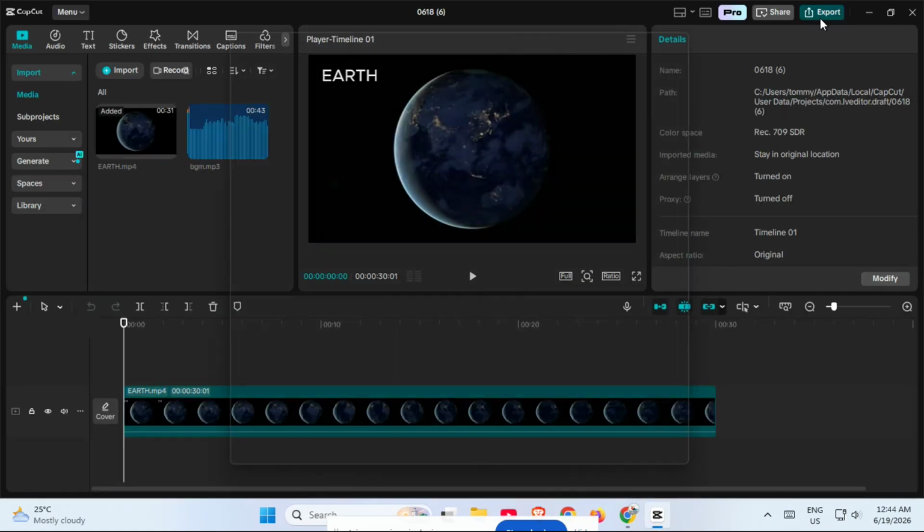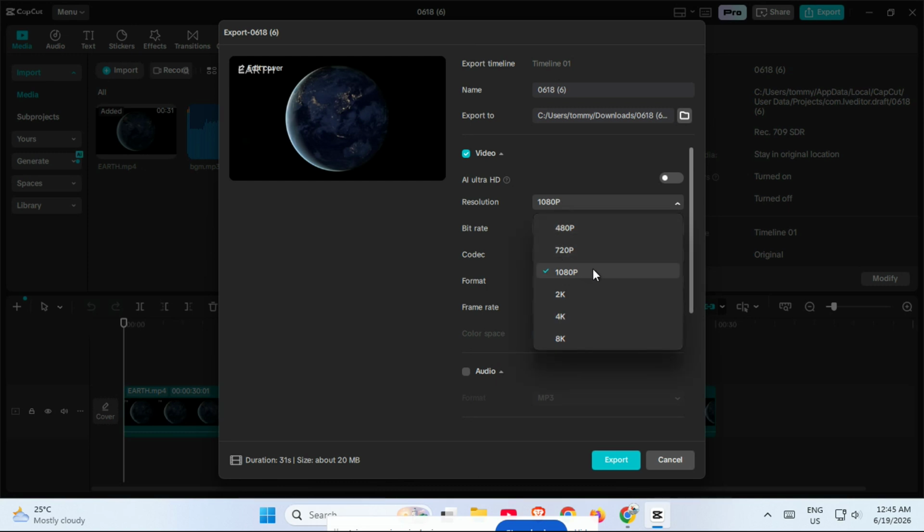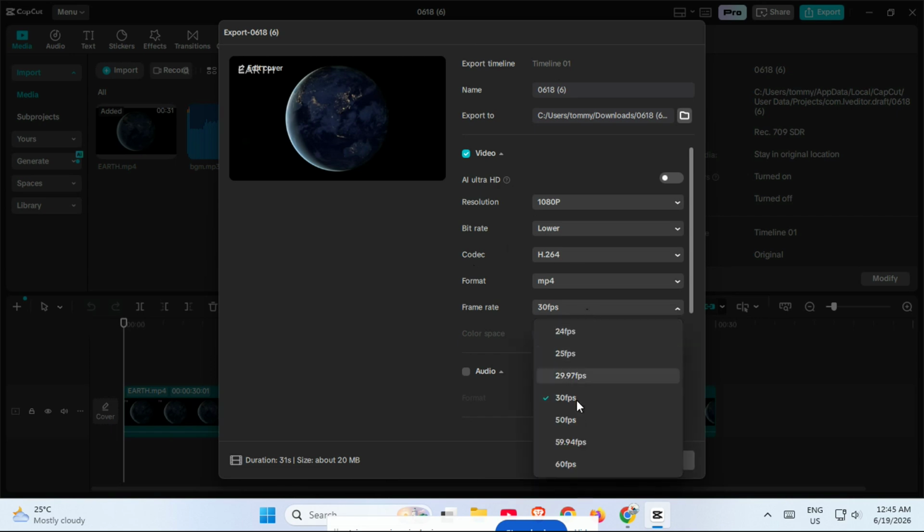If that doesn't solve the issue, the next thing to check is your export settings. Sometimes CapCut error 1007 appears because the video is being exported at a resolution or frame rate that's too demanding for your system. So when you open the export menu, lower the resolution if needed. For example, if you're trying to export in 4K, switch it down to 1080p. You can also lower the frame rate. If your project is set to 60 frames per second, try reducing it to 30 frames per second instead. These smaller export settings often make the render process much smoother and can help avoid the error completely. After adjusting those settings, export again and check whether CapCut finishes the file properly.